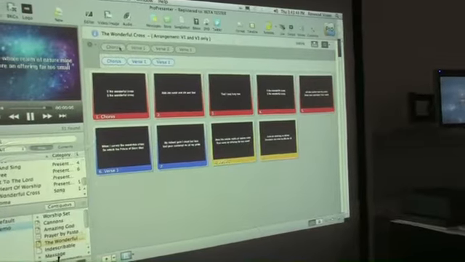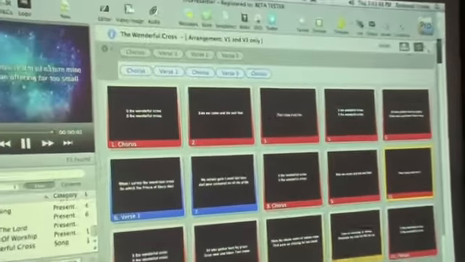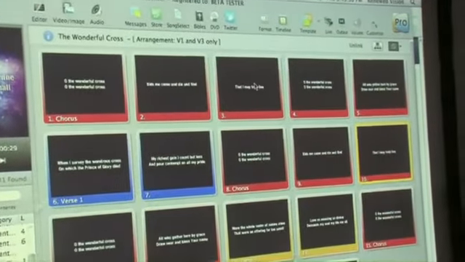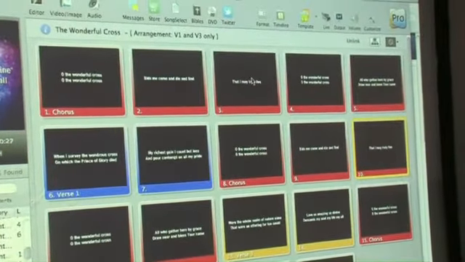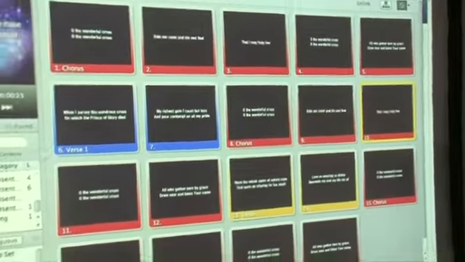Get rid of verse 2, add the chorus after verse 1, chorus after verse 3, and I'm done. The benefit of this is, obviously, you can have multiple versions of a song, multiple arrangements of a song, but it's all part of the same song file. And again, it's saved with the actual playlist instance of it.